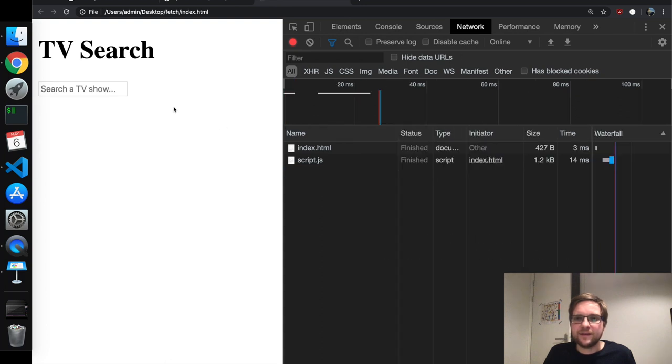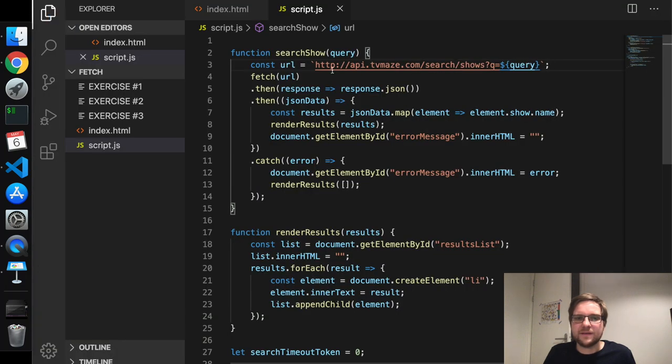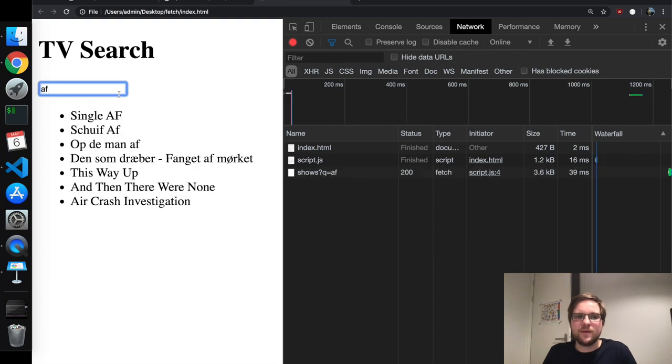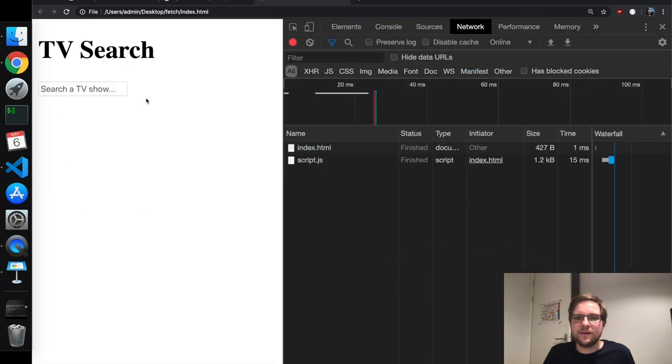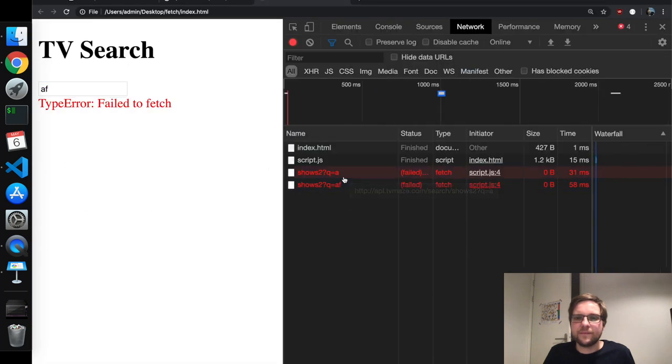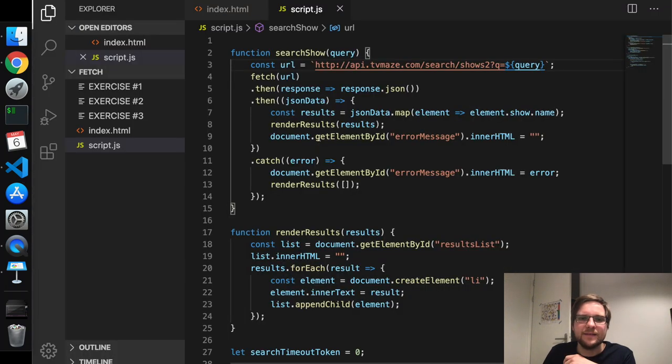I think it's not ready yet. Let me just double check. I'll make this work like this. Okay, so the API works right now. And maybe I will change the URL here. So in the network tab, for some reason, I see failed. So here, what's probably happening is that we get to this then, and in this then, we're having an error.